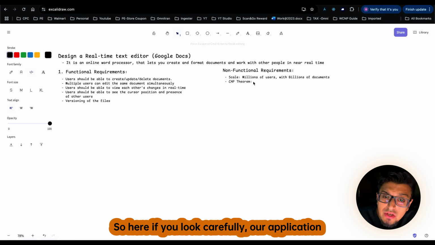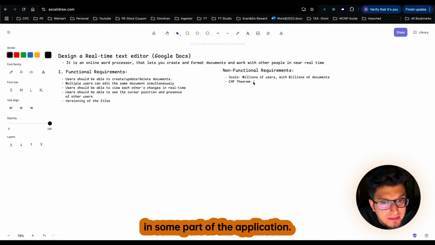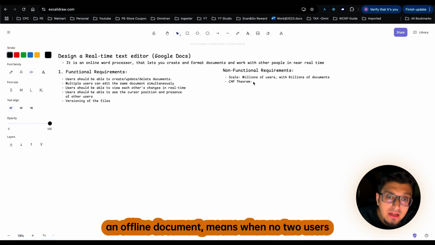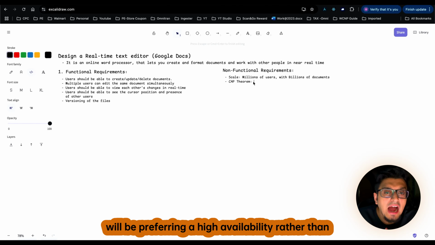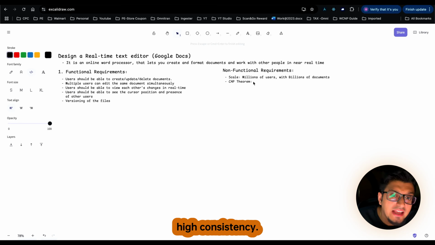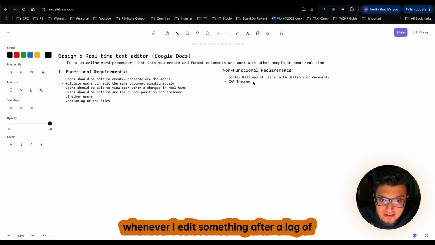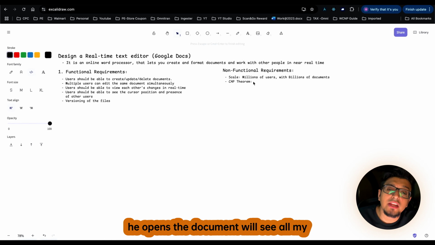If you look carefully, in some parts of the application our system should be highly available rather than highly consistent. For example, whenever we are talking about an offline document, when no two users are collaboratively editing a particular document, we will prefer high availability over high consistency, because at that time it is fine that whenever I edit something, after a lag of one or two seconds, the second person, when he opens the document, will see all my changes.